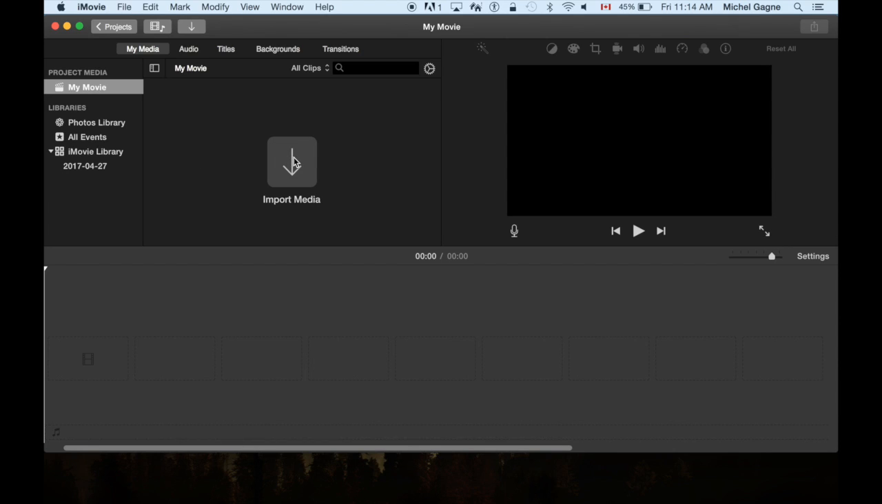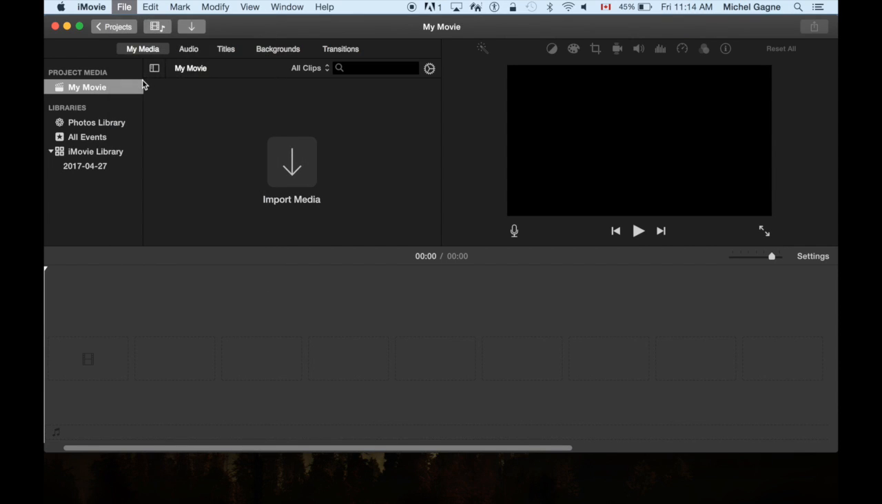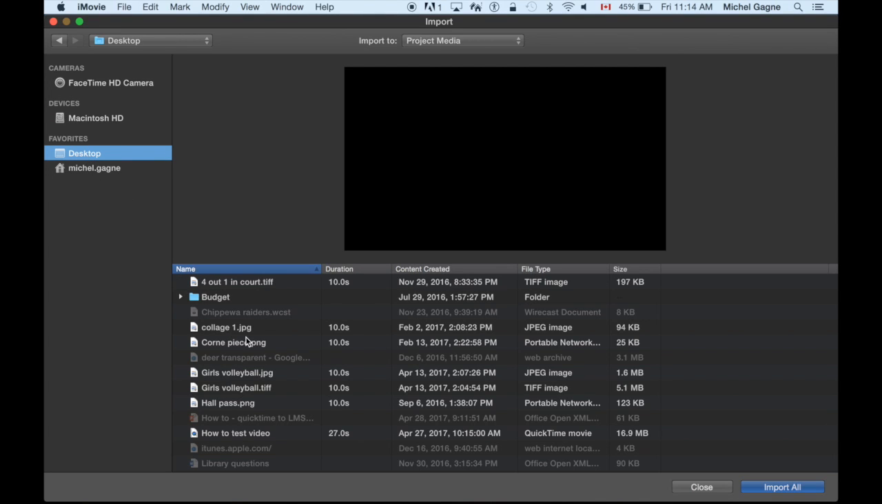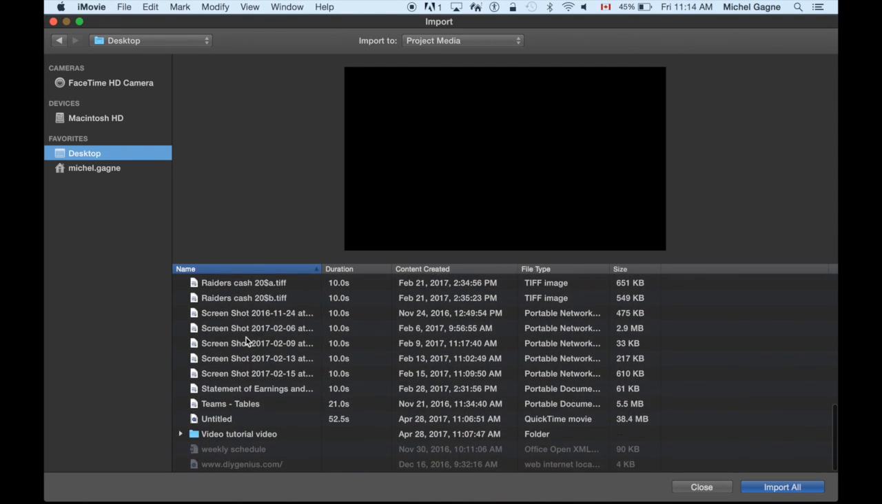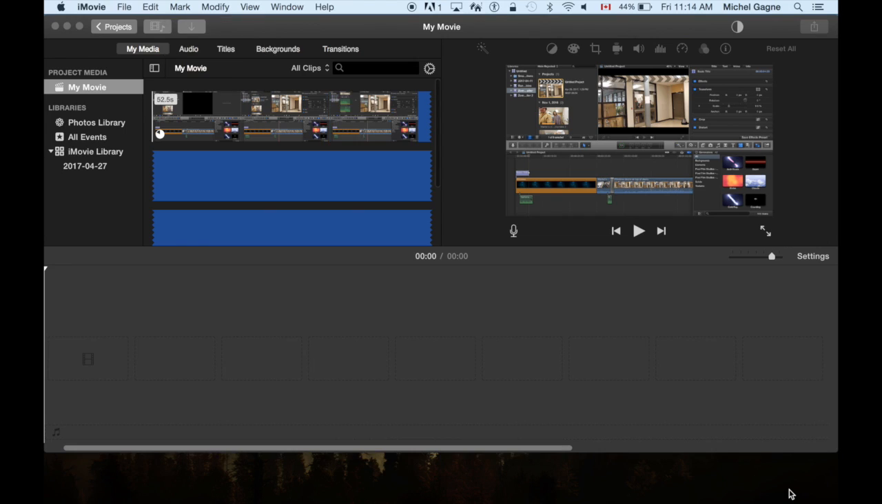So there's a couple options. Your version of iMovie might look a little bit different, depending on the age of your computer and the operating system you have and the version of iMovie you have. So probably the easiest way to find where to import media is to go to File and Import Media. Now, you've got to remember where you saved your QuickTime video. So mine I saved on the desktop and I left it as untitled. So now I'm going to import that video.